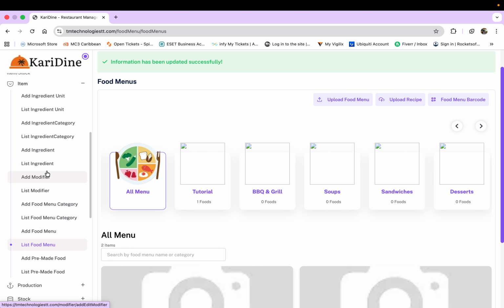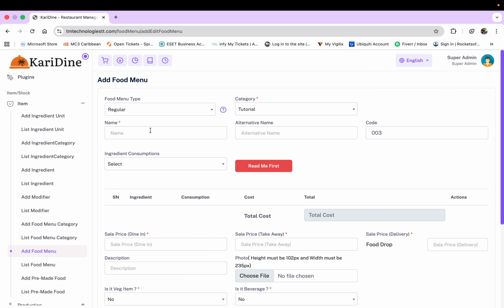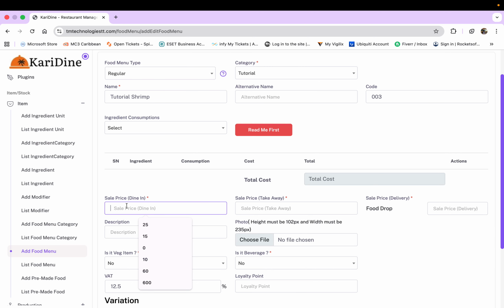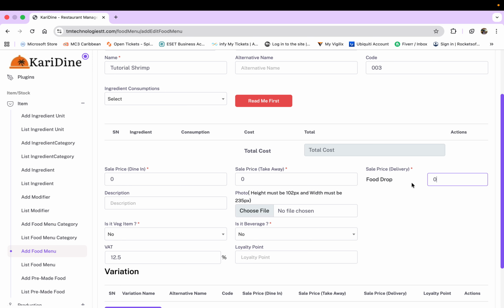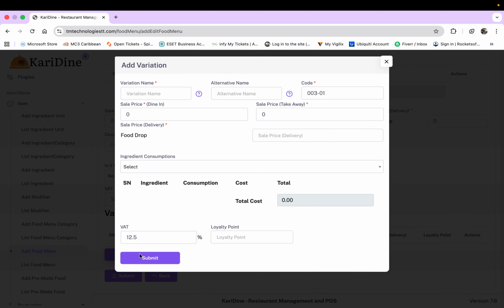So under items, we hit add food menu. We select our category. We say tutorial shrimp, right? We say we have variations for this, so we're going to put the base price of this item, and you will see why we're doing this. We're going to put the base price as 0, right? And now we're going to add variations.